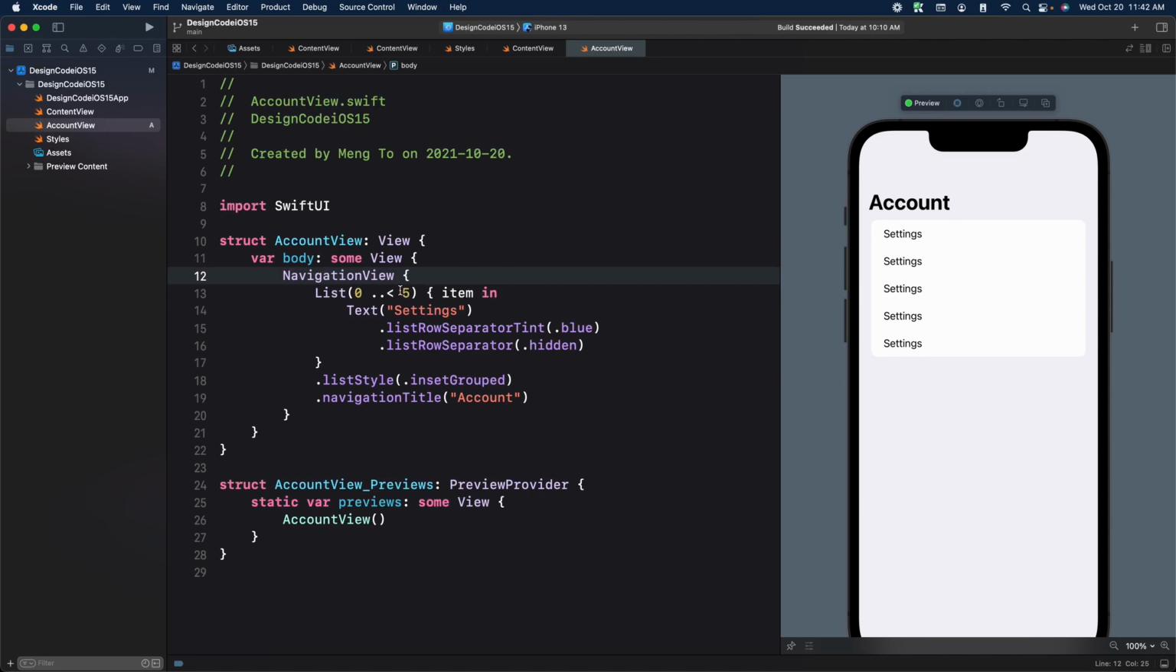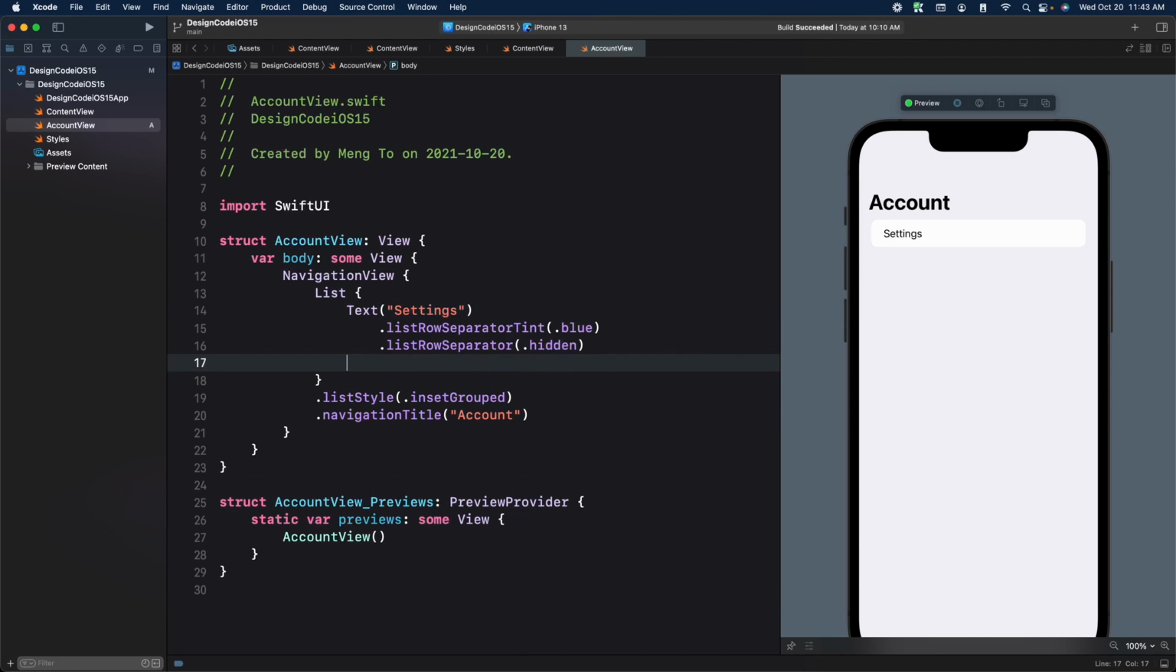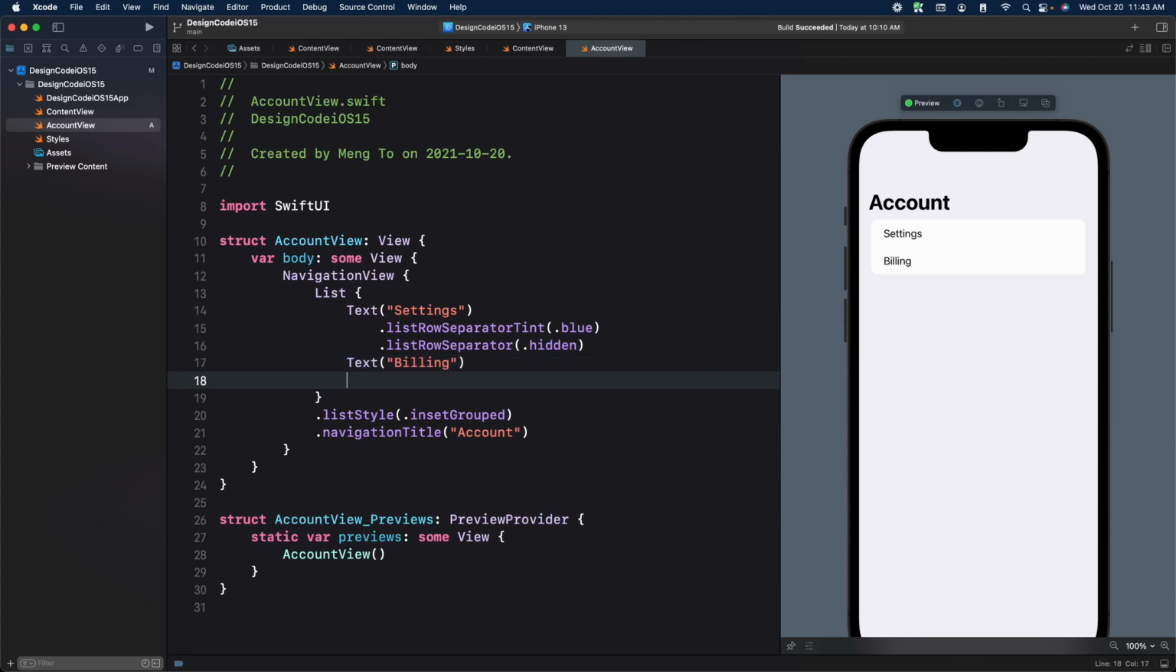Now back to the list, you can see here that I'm looping using 5 items and they're all the same, but I can also remove that loop by removing the parentheses as well as the item in, which is for data. For now, we just want to manually set all of the list items. For example, right after text settings, I can add another text, and for billing, then another one for help.